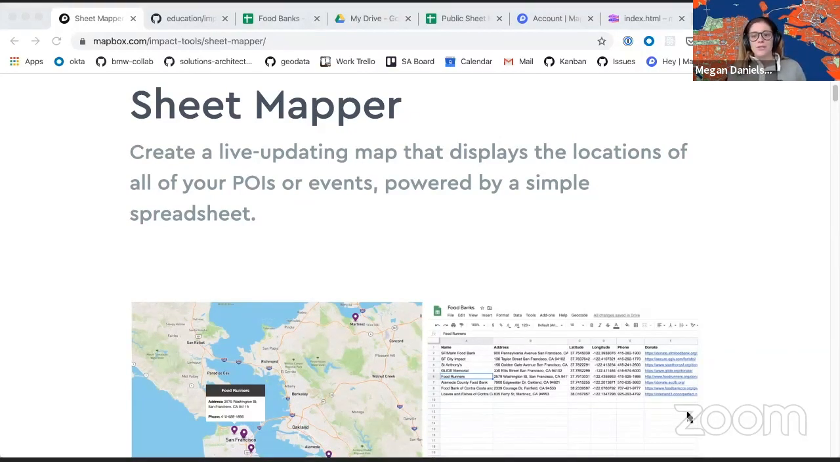There are also some privacy limitations here. Your Google Sheet will be public. So just know that if you have information that you don't want to be let out to the general public, it is easy to search for your Google Sheet using this tutorial.